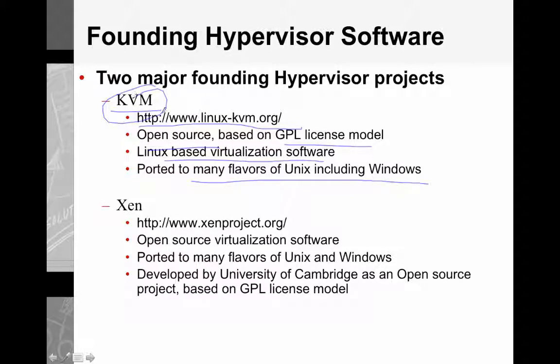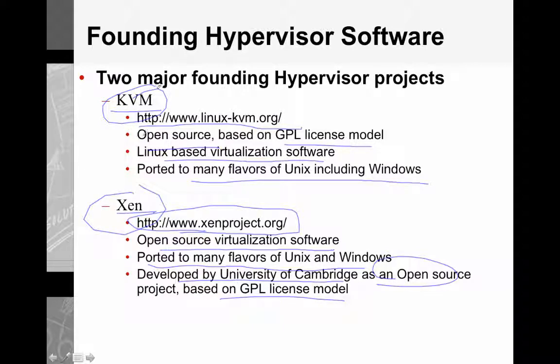So that's KVM. There is also another hypervisor, which is called Xen, which is under xenproject.org. That is the official site for that. That is also an open source virtualization software, and it's also been ported to many flavors of Unix and Windows. It's developed by University of Cambridge as an open source project, and it's on GPL license. So these are two major flavors of hypervisors that are there in the marketplace.